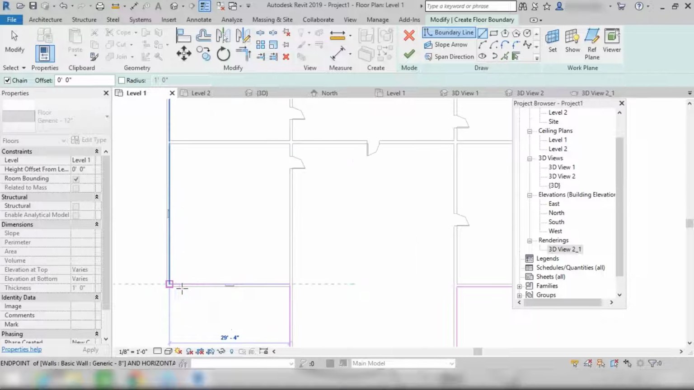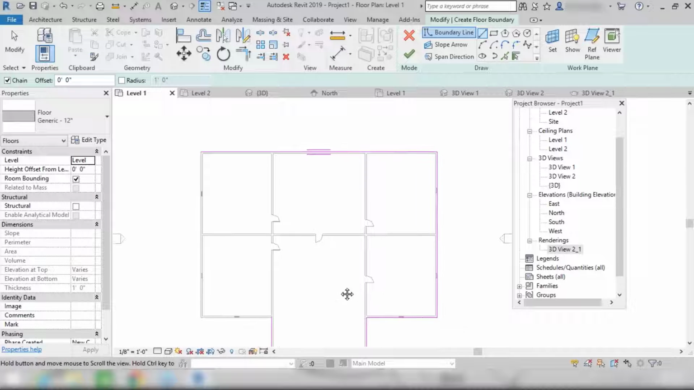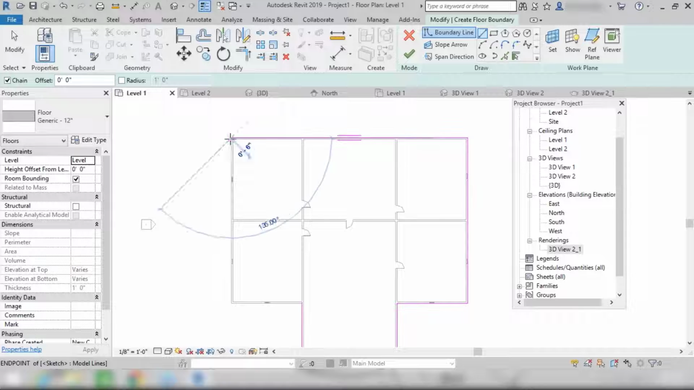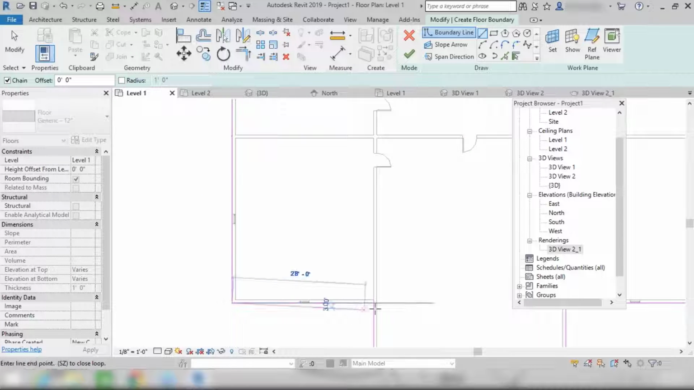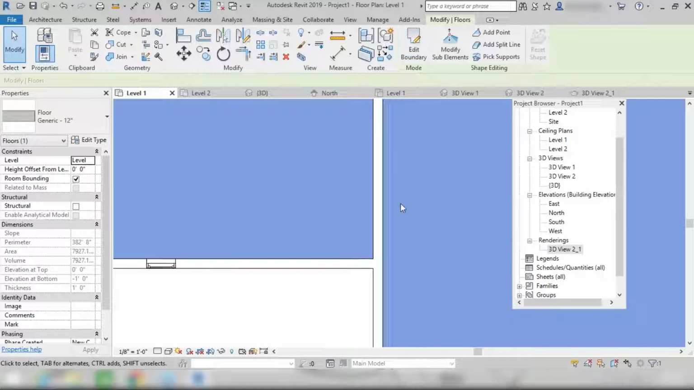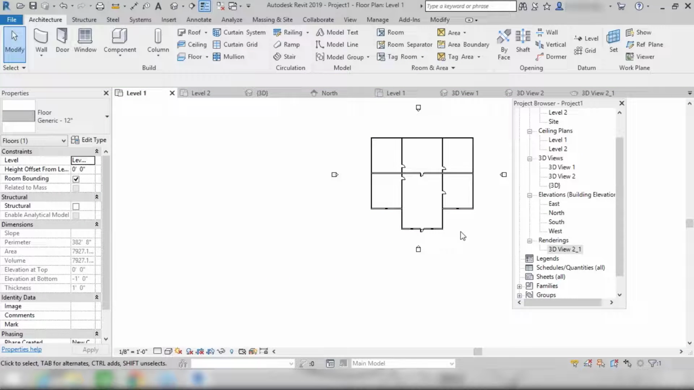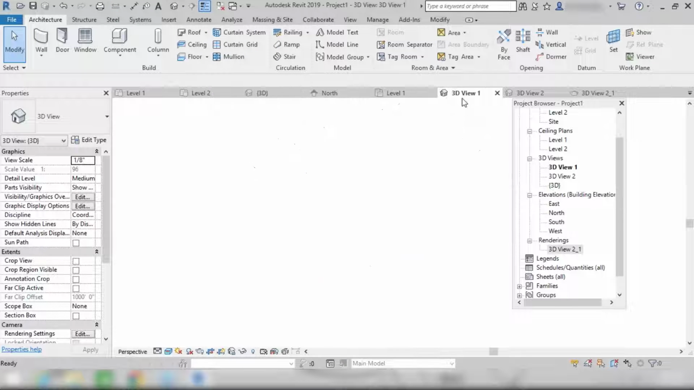You need to select every point like this. Make sure you are selecting the outer part of the wall. If you select the inner part of the wall, it will give you a warning. So make sure you are selecting precisely like this. Here you can see some part of overlapping. So go to trim extend to corner, select it, this one as well, click on the finish button. So it will create a floor like this.